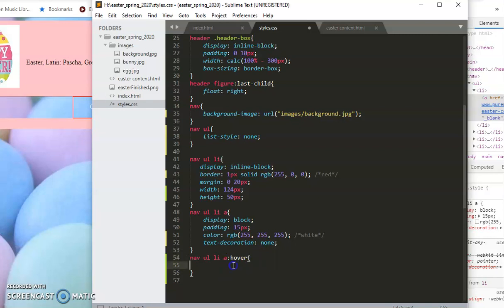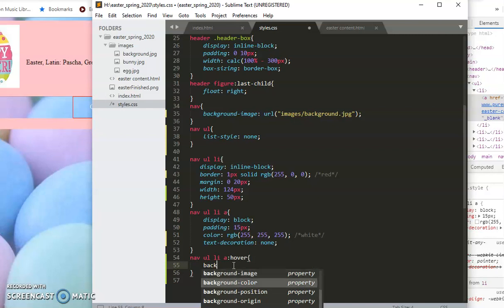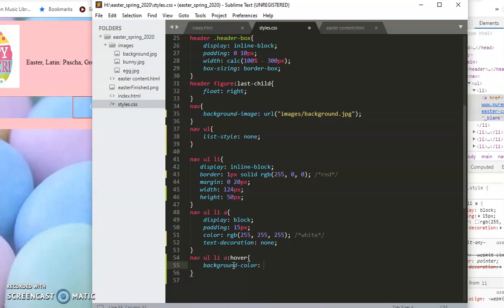only be used when someone is hovering over that object. Let's do background color, and we'll make it red, which we already have. So I'm just going to go ahead and copy this. Control C, Control V, and now that is also red.